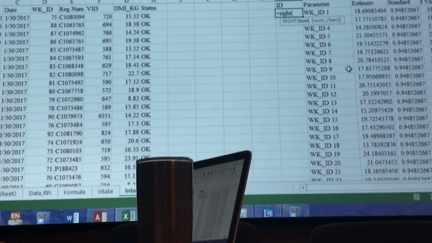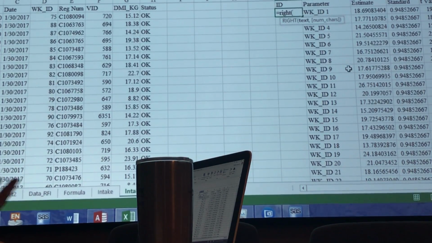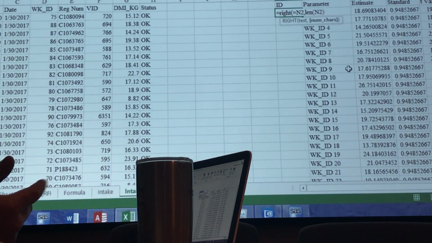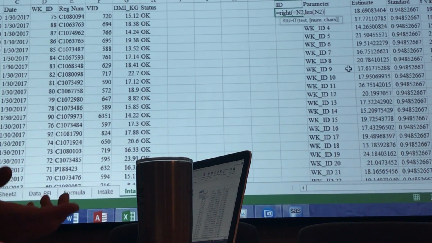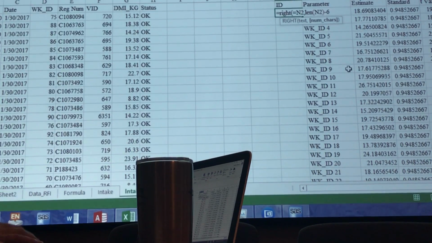Yeah, theoretically, essentially. So I'm gonna do a right because I just want the number that's on the right. So I'm gonna say I want that value, and then for my number of characters, since it's gonna change from 1 digit to 3 digits, I do a length, which counts the amount of characters in a cell, the string in a cell, and I'm gonna subtract it by the WKID space. So I'm gonna subtract it by 6. Then I'm going to multiply by 1 to make it a number again.